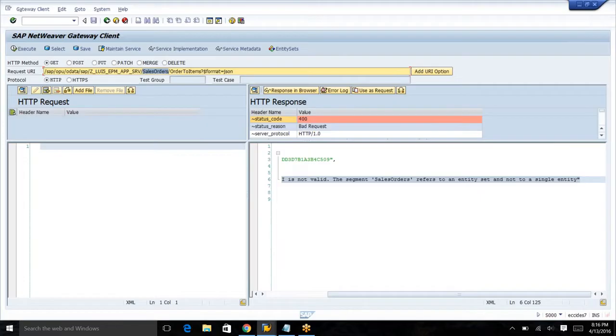So then for this URI to work, we should have made the association as N to N, right? N sales order to N sales order items. Technically it is possible, we can just say N to N. But let's think, what does it mean in plain English?